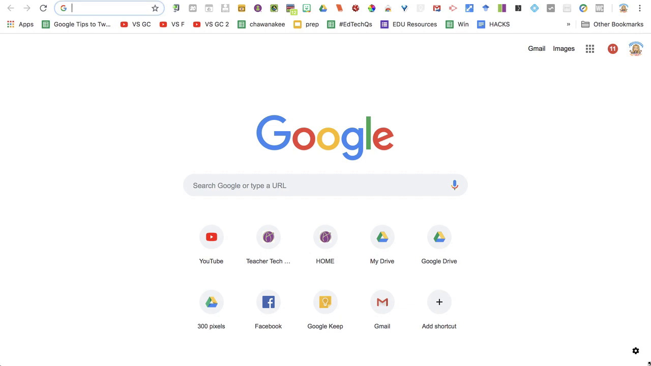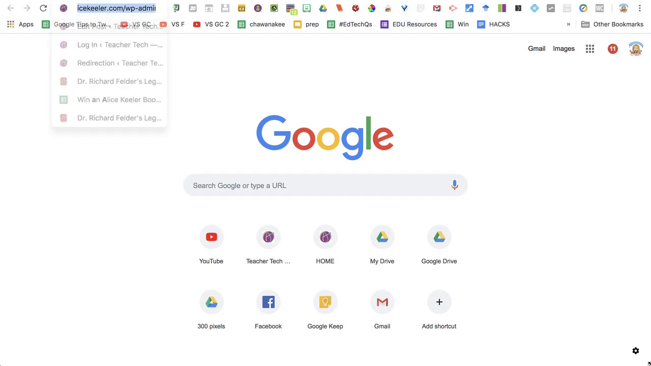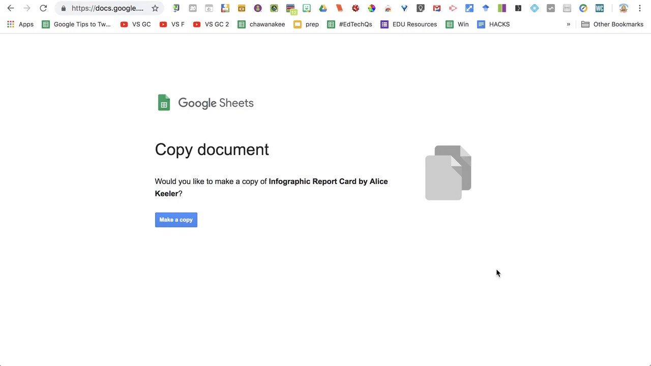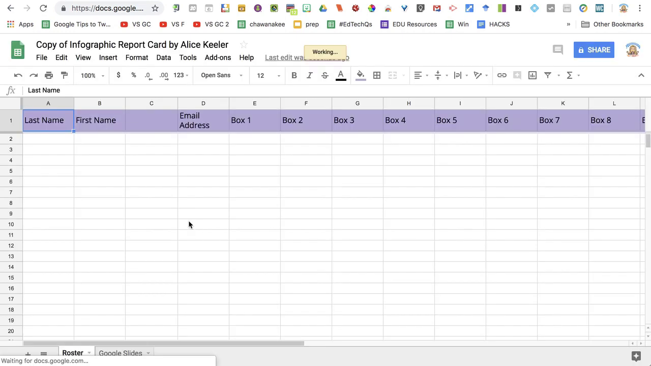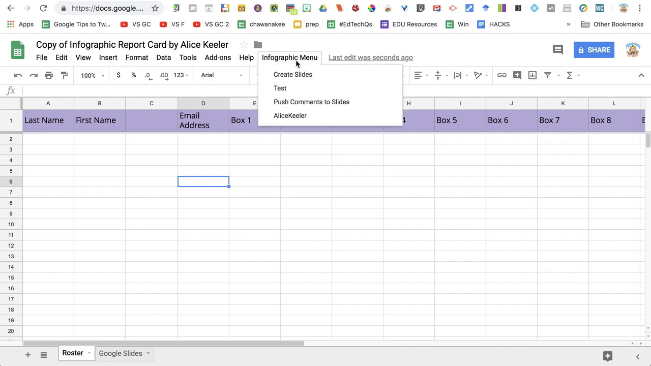To create Infographics report card, start by going to alicekeeler.com/infographic-report-card. This will prompt you to make a copy. It can take some time for the infographic menu to show up. Be patient. Depending on the speed of your internet, it might take up to a minute. Before you start filling out the spreadsheet, you want to create slides.